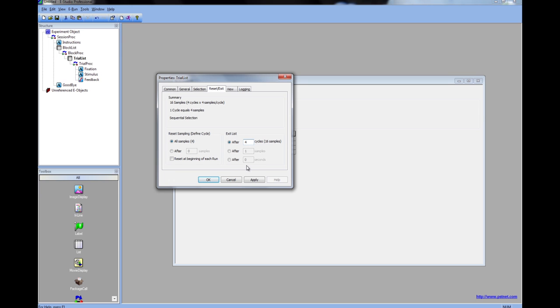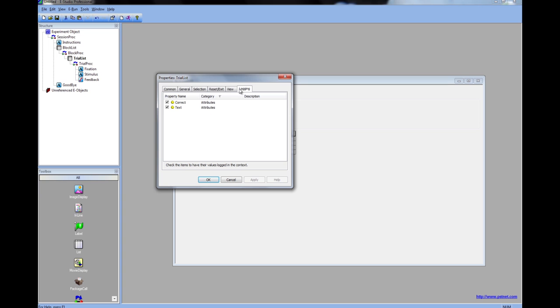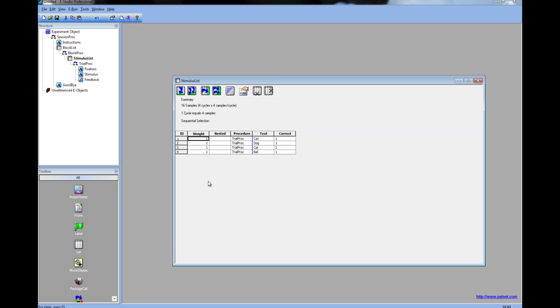We can also go to the View tab, which chooses what columns are visible, and Logging to choose what things are going to be logged in the EDAT file. Here we can change the name, and then this is back to the General tab. Now you can see that all of the information we changed is summarized right at the top here.